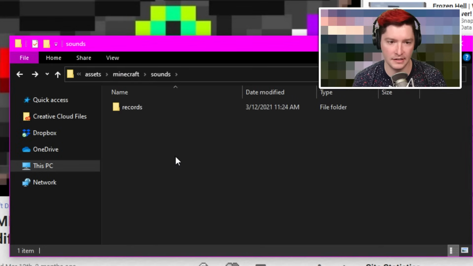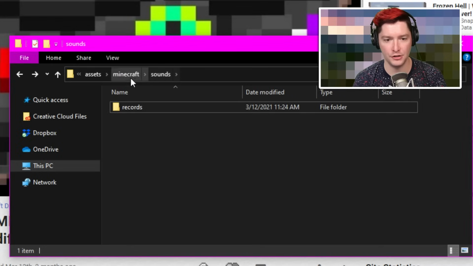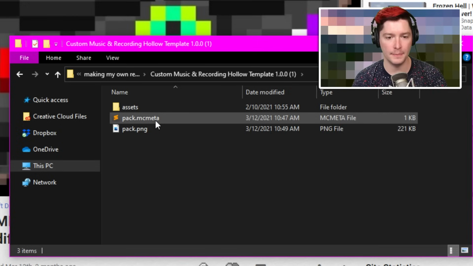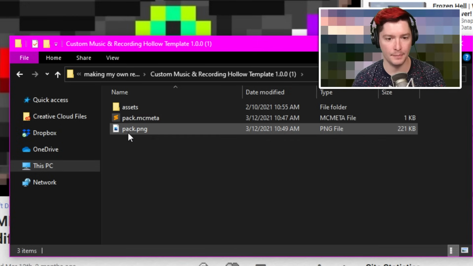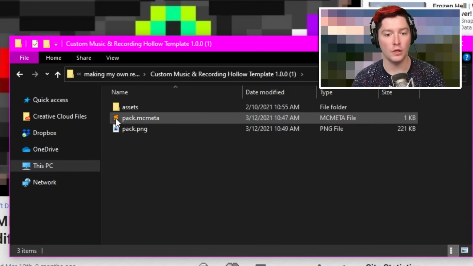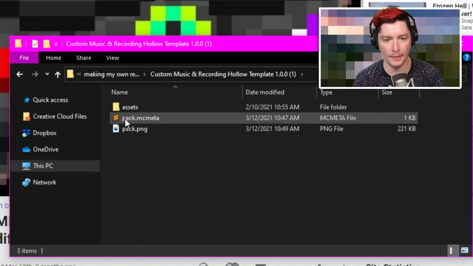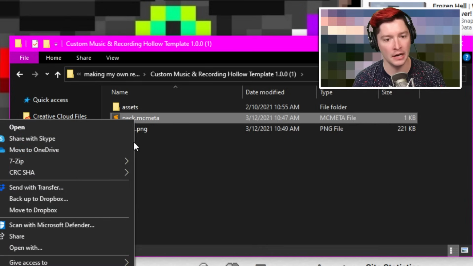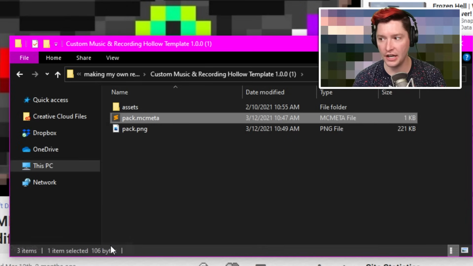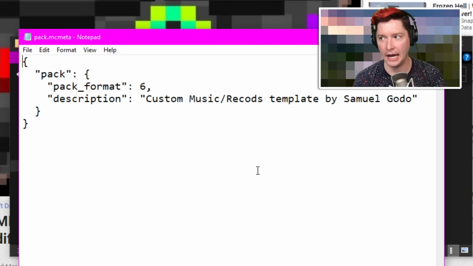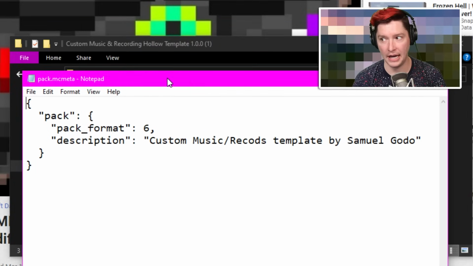Okay, now that that is downloaded, we are going to go back up this chain of folders. So back into Minecraft, back into assets, and back up here where the pack.mcmeta is and the pack.png is. So let's go ahead and open this pack.mcmeta. Now I have a program on here called Sublime Text, which wants to open it, but you can just choose open with right over there, choose Notepad from the list and open that. And this is all that it is.